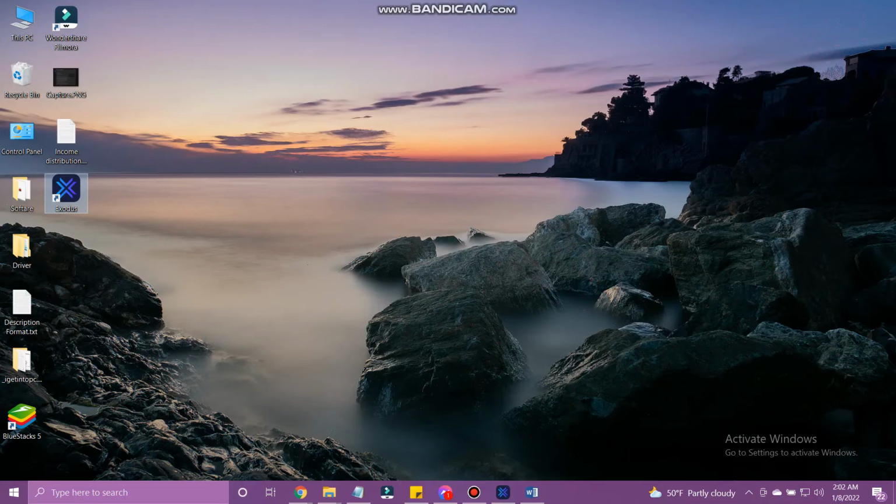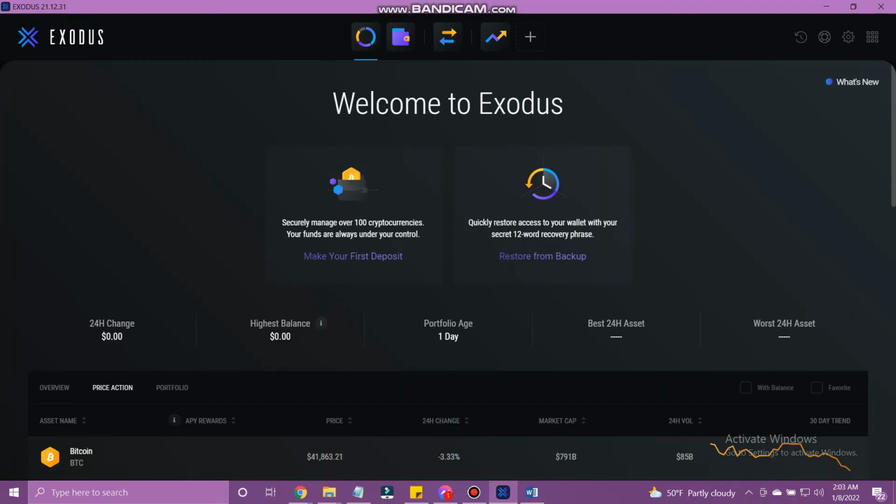So let's get started. Open Exodus Wallet on your PC. As you may already be aware, Exodus Wallet does not have a logout button, so your only option is to close the wallet. Like any other application, Exodus Wallet can be closed by tapping the X at the top right corner. When you close the wallet, it will automatically be logged out, so tap the X.